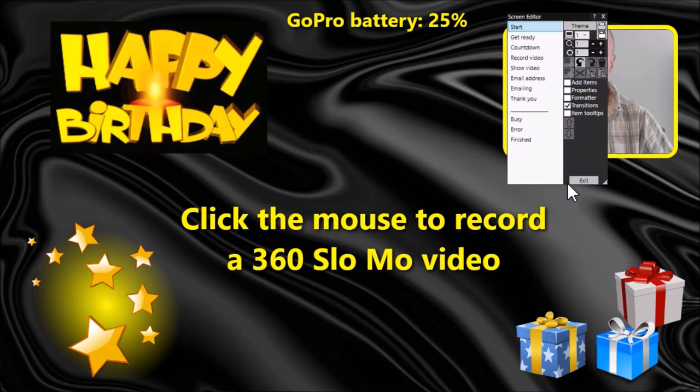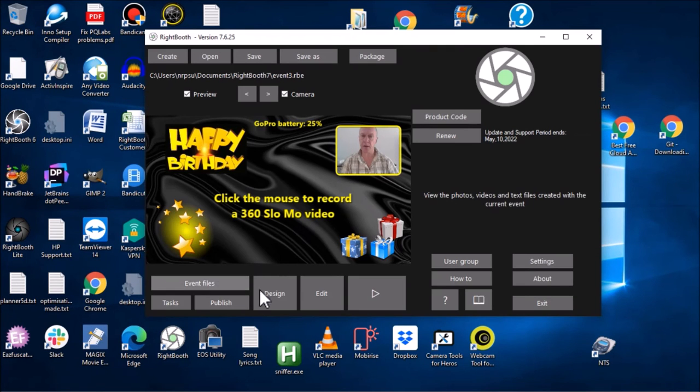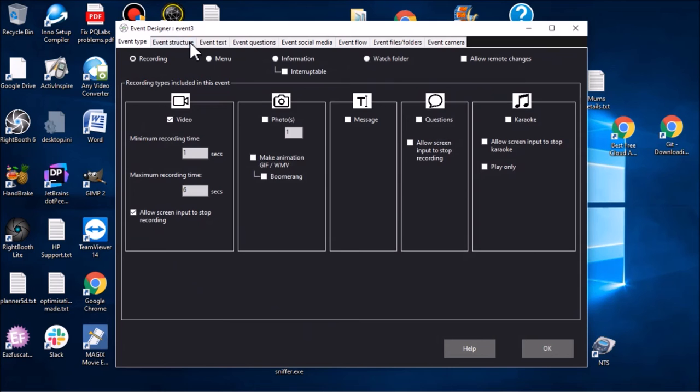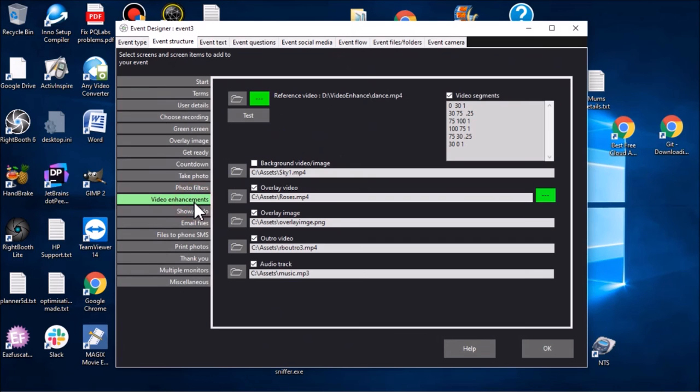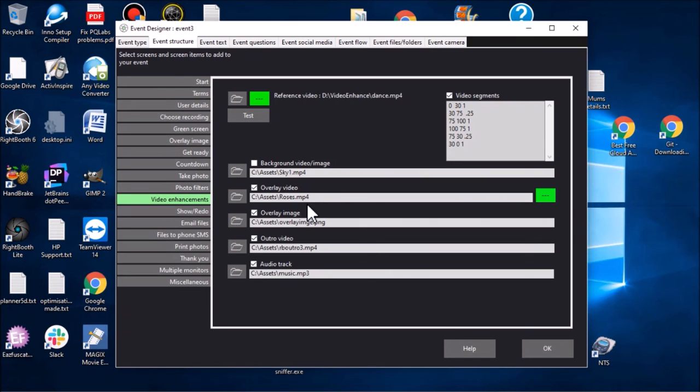Right, let's have a look at the video enhancements. Now, video enhancements are in the designer, event structure, video enhancements. And there's a big article about this on the RightBooth website, so I'm not going to go into a lot of detail, but I've chosen to include an overlay video, which was the falling rose petals MP4. I've got an overlay image, which was just the border of roses. I've got an outro video, and I've got an audio track that plays over the top of the video.